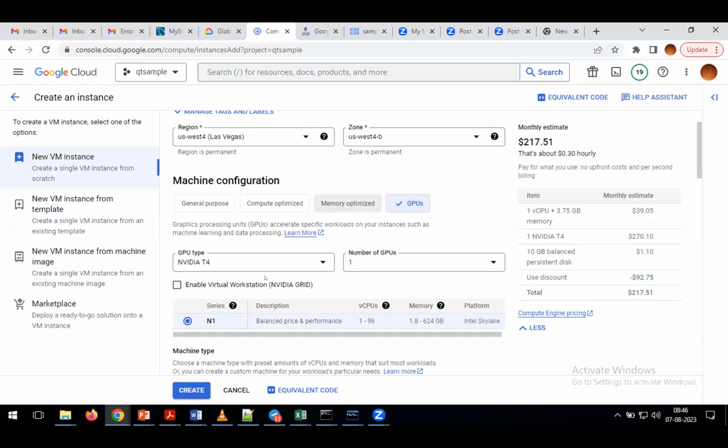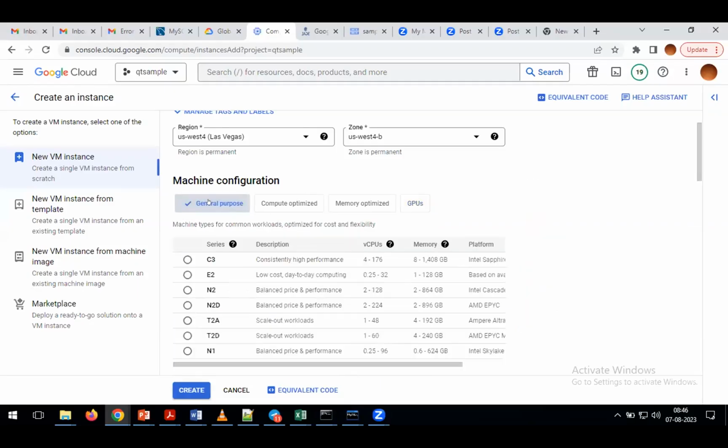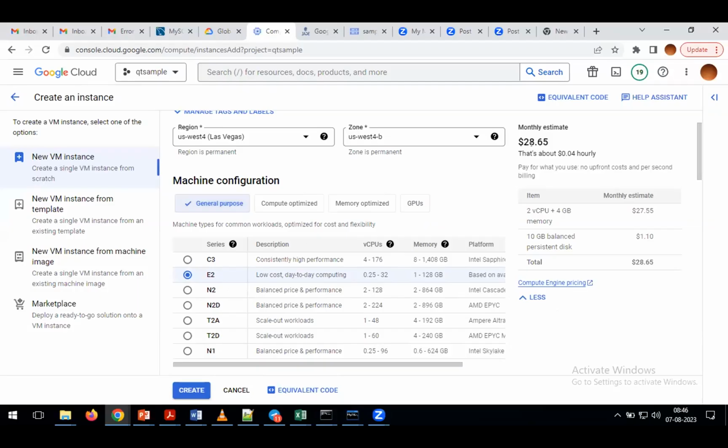In the same way, in the cloud also, once we increase the configuration of the machine, automatically your cost will also increase. Coming to GPUs, we are charged around $217. But coming to the general purpose machine, how much is it charging? Only $28. For our practical purpose, only a general purpose machine would be sufficient.